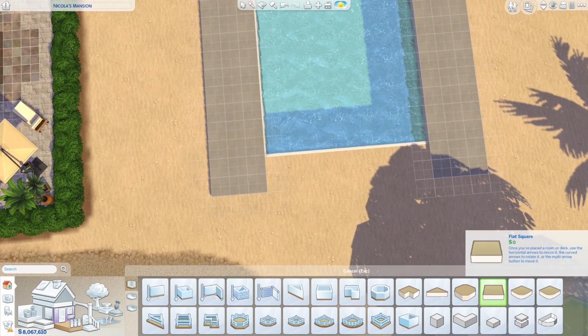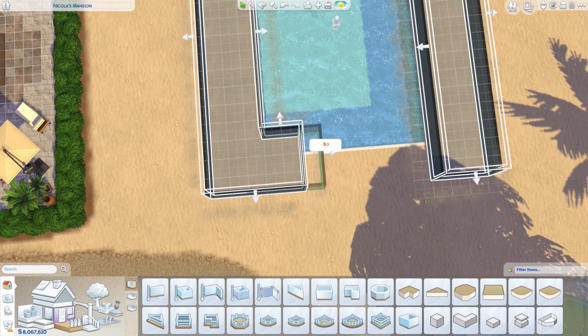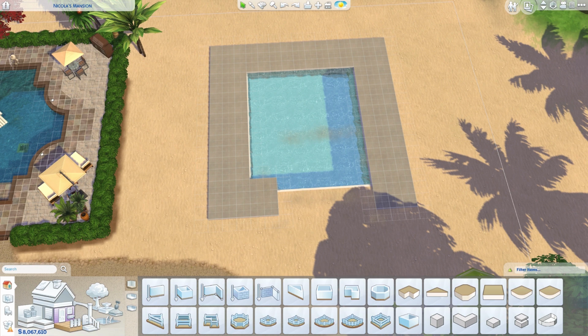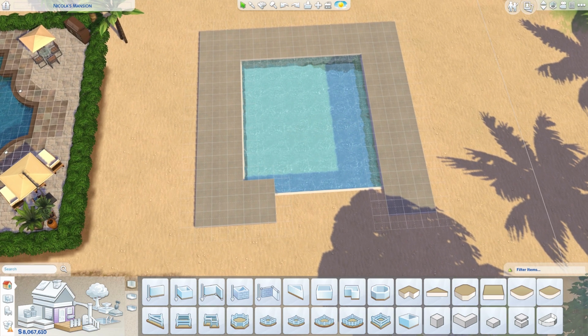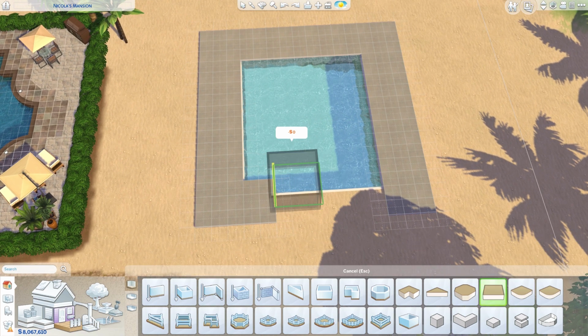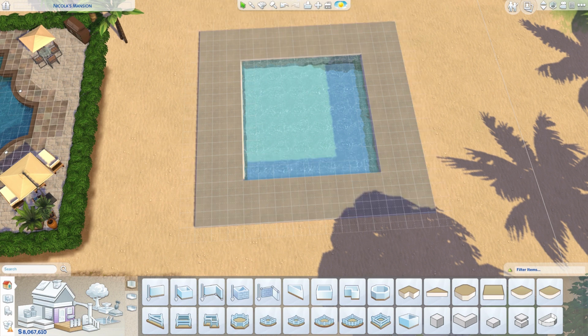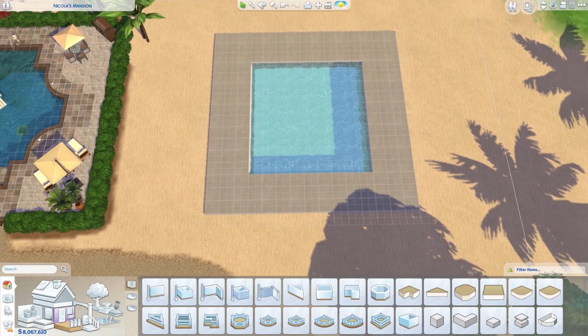So I'm continuing the decking piece here. Now you can leave it open and have an entrance from the ground level, but we're not going to do that here. I'm going to show you how to do it without having an entrance from the ground level. So we have completed our decking around the pool. Now I want to add some curves to it.